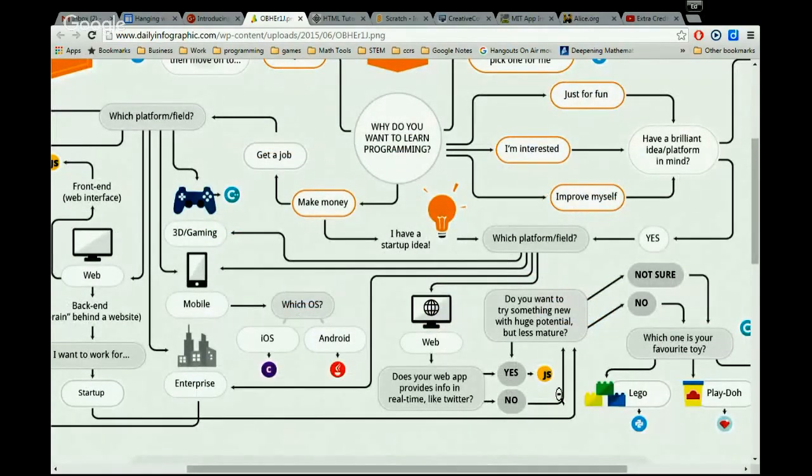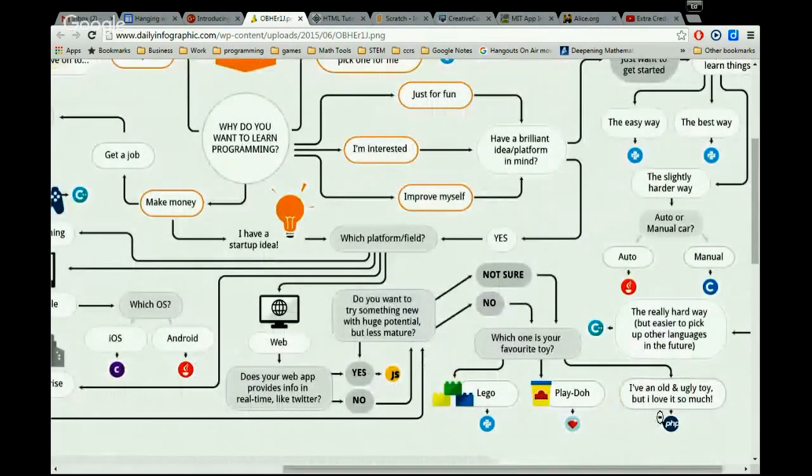So this gets pretty complex. And it's like, okay, do you want to try something new with a huge potential but less mature? They're saying JavaScript. All right, no, I'd like something else. Come over here. Well, do you like Legos, Play-Doh, or I have an old and ugly toy, but I love it so much. So there's a little bit of humor in here. Lego is Python, and this diamond symbol is Ruby. That's the Play-Doh. And then PHP. You got an ugly toy, but you love it so much. So there's a little bit of humor in here, but this is a pretty good flow chart.